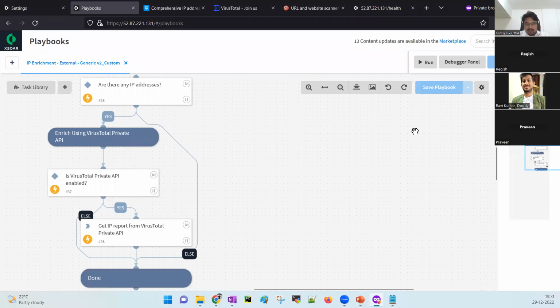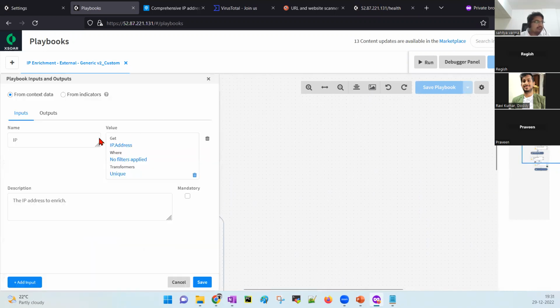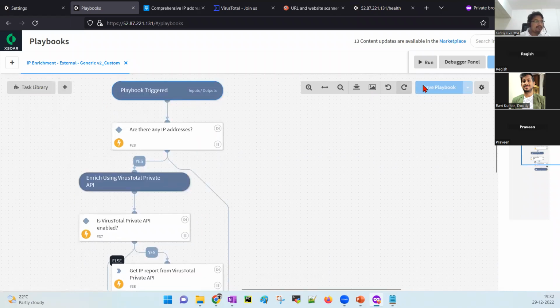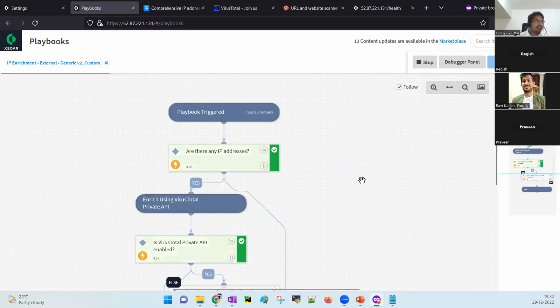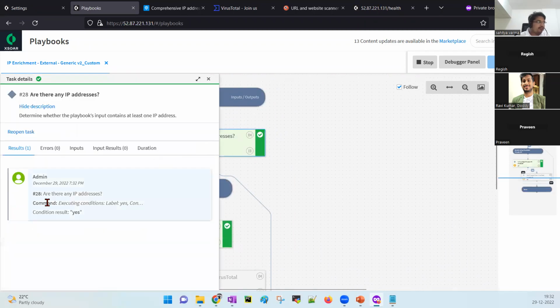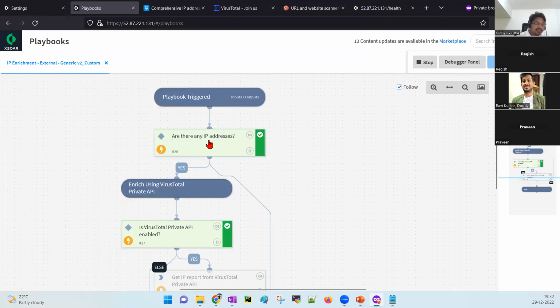Once I have done it, I need to test this playbook. For testing purposes, I will give some sample IP address over here. So I'll delete the value like this. I will simply give the name IP and the value 8.8.8.8 and save that. And here you can see there is a run option. I'll simply run it. Okay, so it verified whether there is any IP address or not. Yes, there is an IP address.